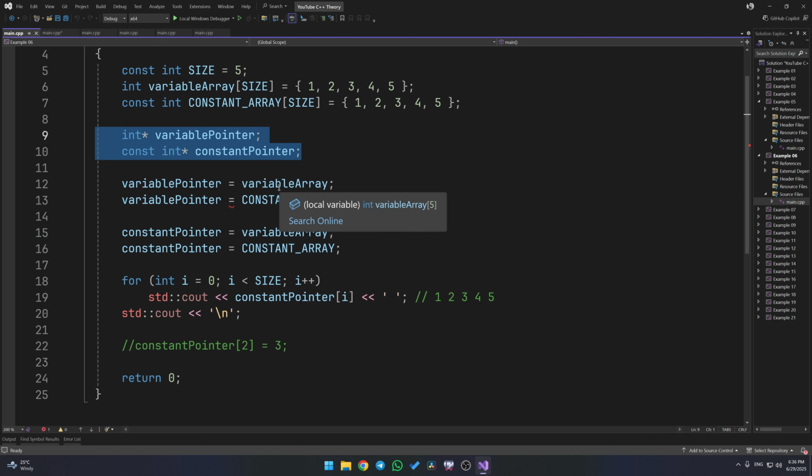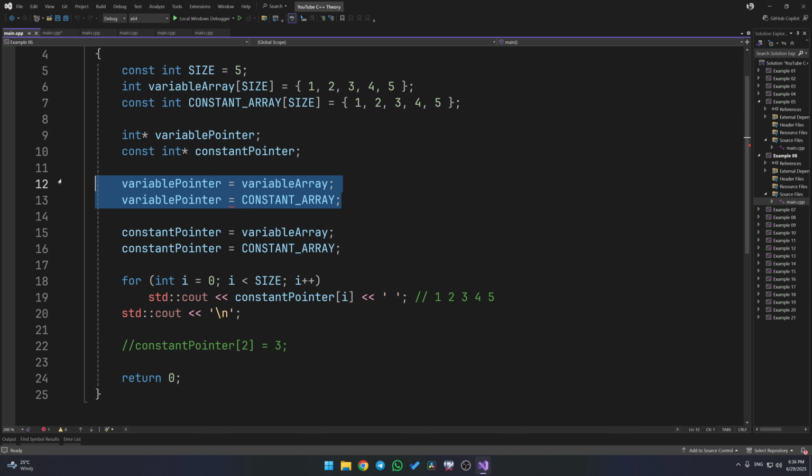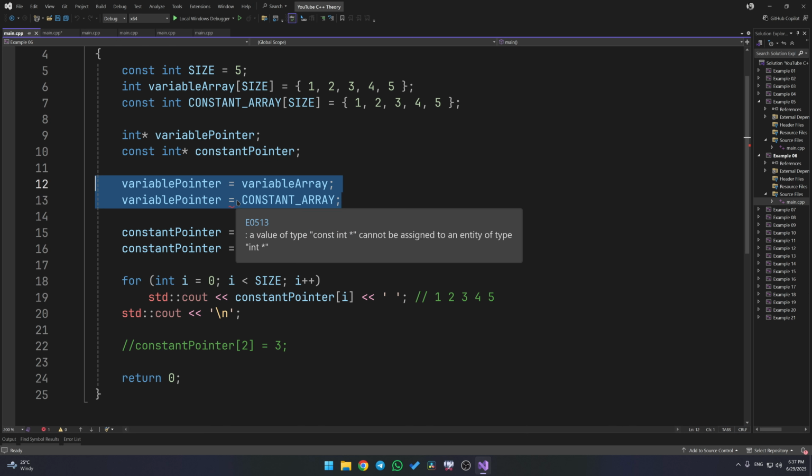Now look at the next two lines. I try assigning the array's address to the pointer to a variable. When I try doing that with the constant array, it doesn't work. Why? Same reason as with regular constants. If this were allowed, you could change the values of the constant array's elements through the pointer, and that breaks the definition of a constant.